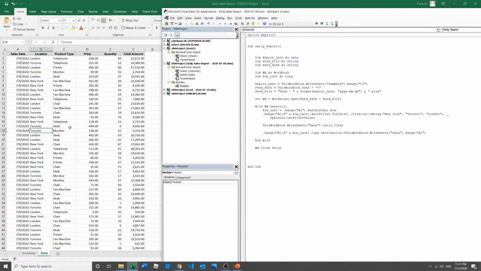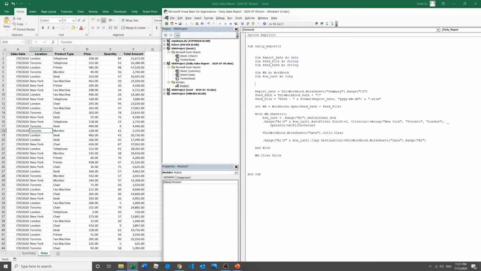Next, let's go to this data tab, and then we want to do a sum by the 3 locations. So let's define 3 variables. Sum New York to record the New York total sum. Same thing for Toronto and London. Let's set the initial value to be 0 so we can do the sum as we go on.